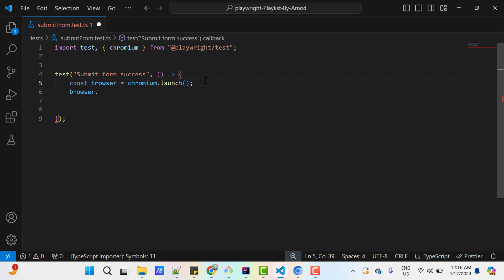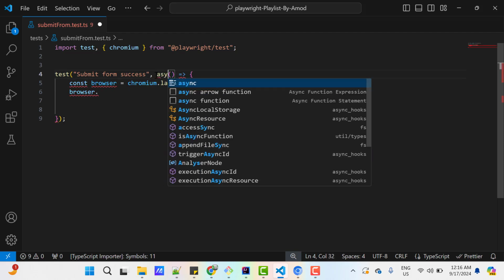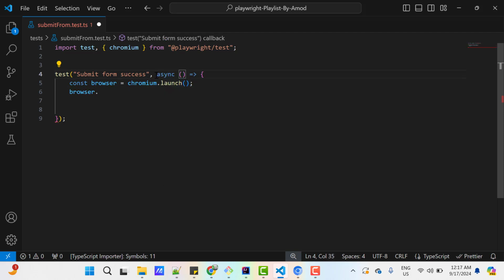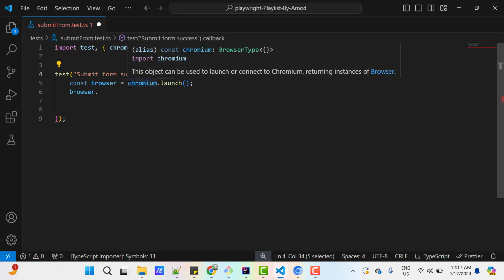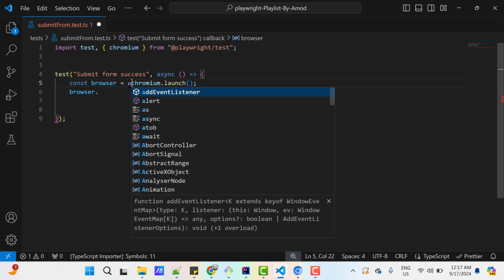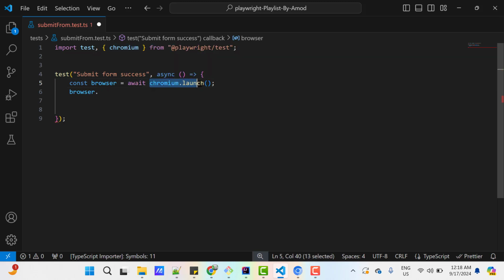I need to use one keyword called async before my function. After making this function asynchronous, before every statement, I need to use await. So here we need to use await. This will be executed and it will wait for its completion, and then it will assign the return value to the browser variable, and then only it will proceed for the next step. So what is my next step? I want to create a new context.